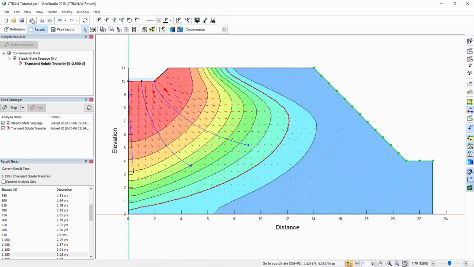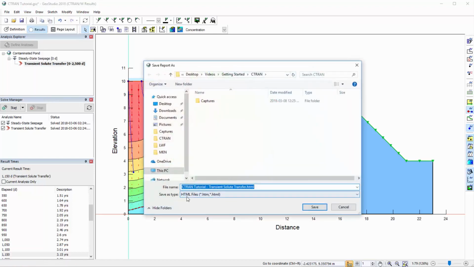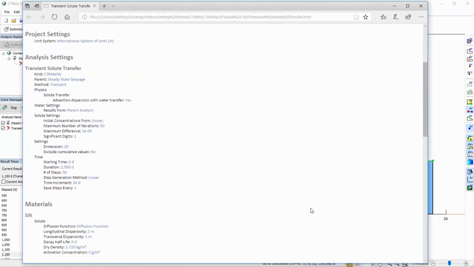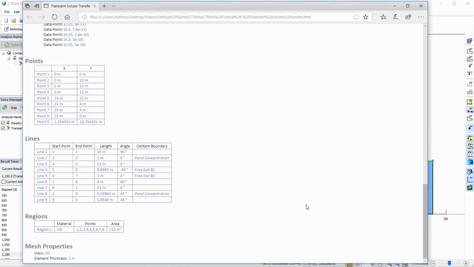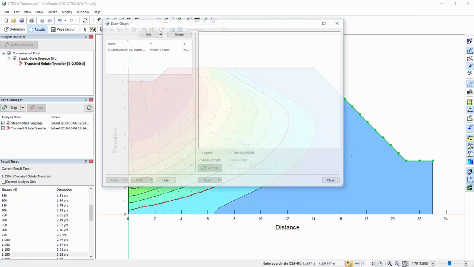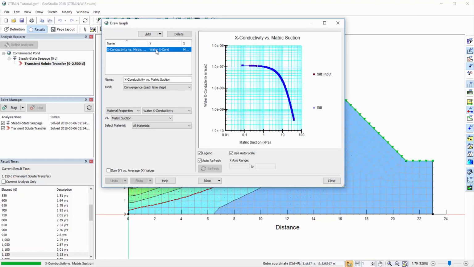A report of the analysis may be generated by going to View Report. The report is an HTML file summarizing the input data, domain geometry, and other information from the analysis. The Draw Graph window offers a wide range of options for plotting the model results. A plot of the hydraulic conductivity over matrix suction has automatically been generated.